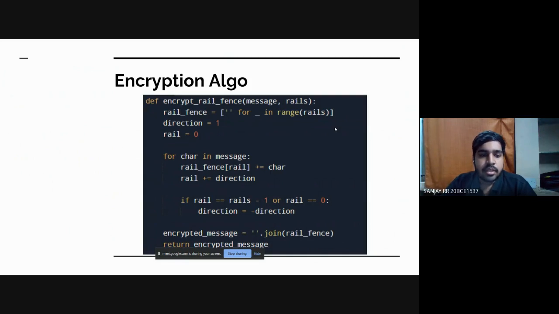Let's look at the algorithm we are using for this, which is a simple Python algorithm for encryption and decryption. So imagine if you want to send a secret message using the rail fence method. The encryption function is named encrypt_railfence, which takes your message and rearranges characters in a zigzag pattern across a certain number of rails or rows.